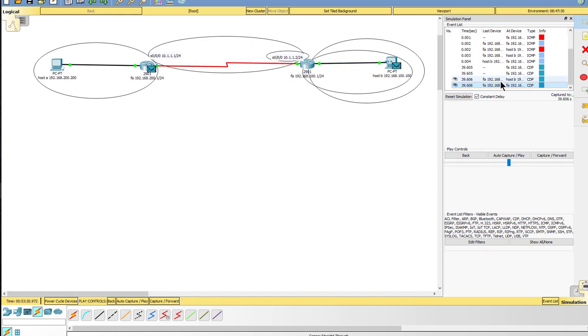This is CDP traffic, Cisco Discovery Protocol. Just ignore that. It's just more demonstrations. Maybe I'll do a section on that.